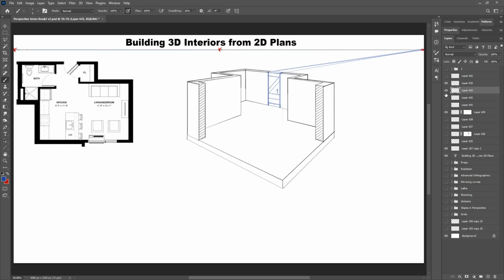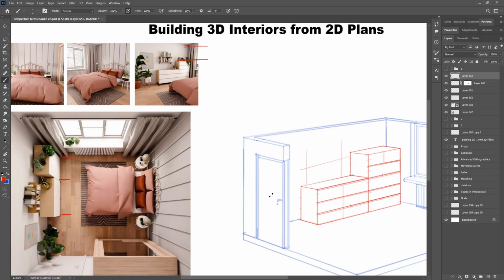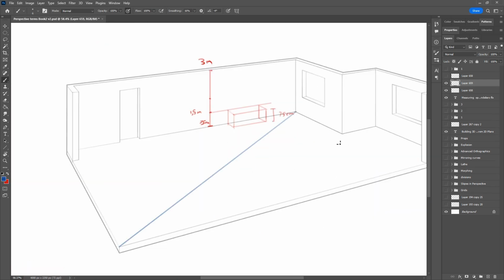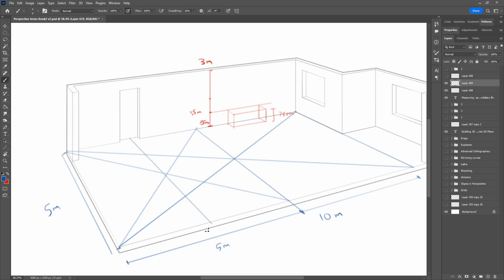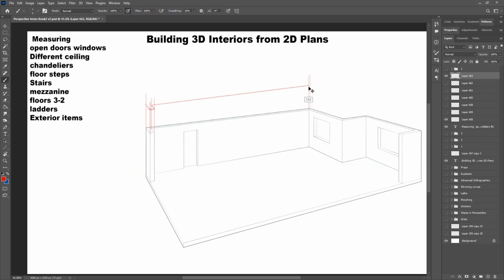After that, we talk about interior design and how we build up interiors using perspective drawing. Once we do that, we start adding some furniture to that house using the same techniques we did for arranging props on a table earlier. Then we talk about tools and techniques in drawing interior design like measuring, doors, windows, different ceiling types, different floor levels, exterior items, and much more.